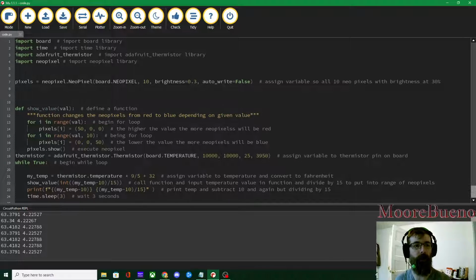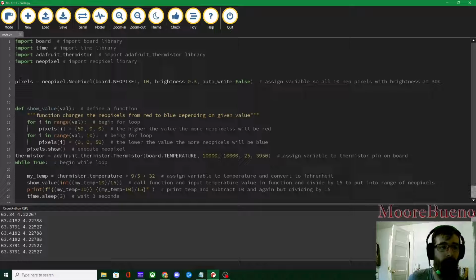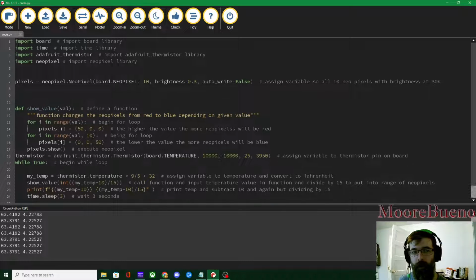As far as variables, we have pixels, and we're assigning that to the NeoPixel on the Circuit Playground. We're using all 10 of them. The brightness is about 30%, and auto write is false.